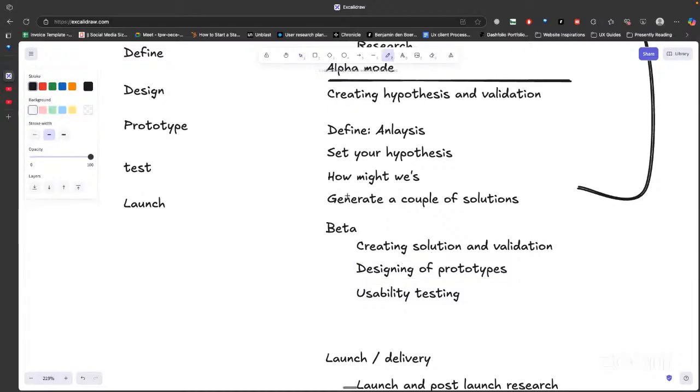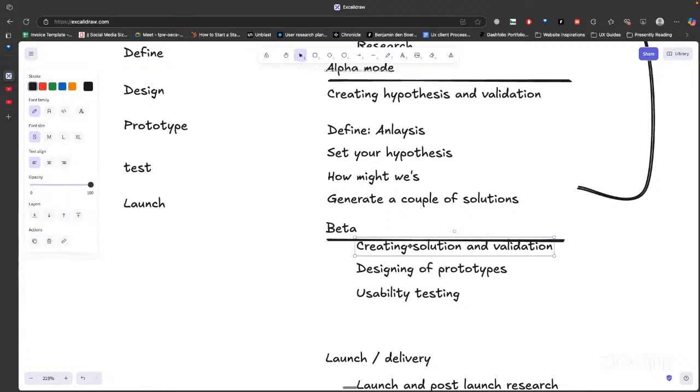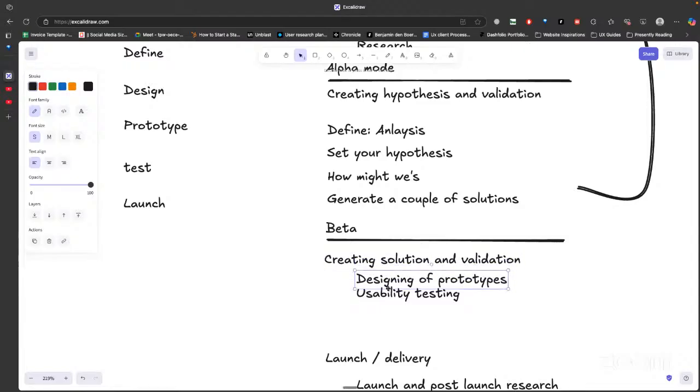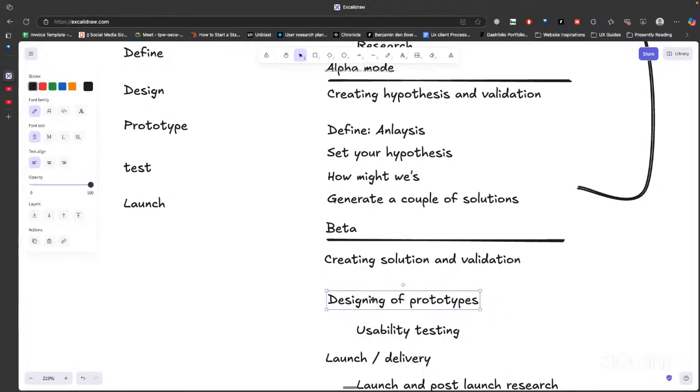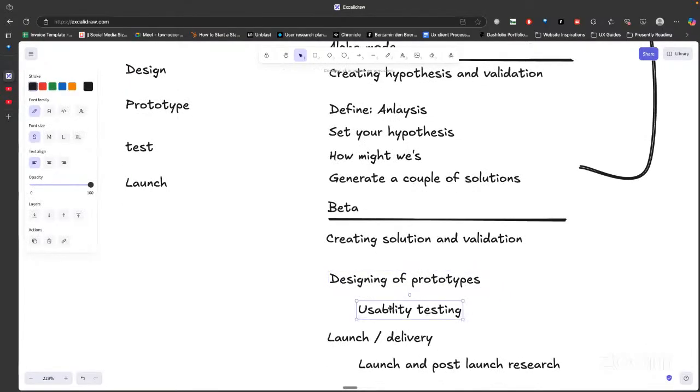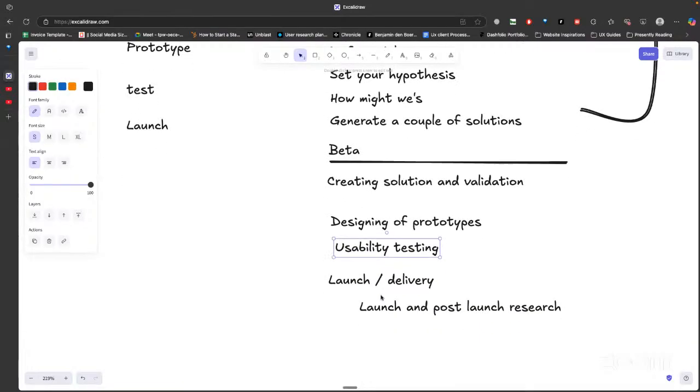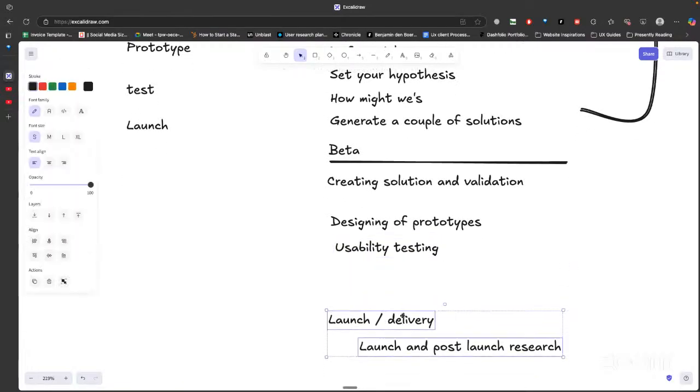So you have your creative solution, designing of prototypes. Again, let me draw the lines so you are not confused. I'm going to draw the lines like this. Then we have creating solution. Then under the creating solution and validation, what does that process look like? You now have designing of prototypes, setting your usability, and then what does launch look like?